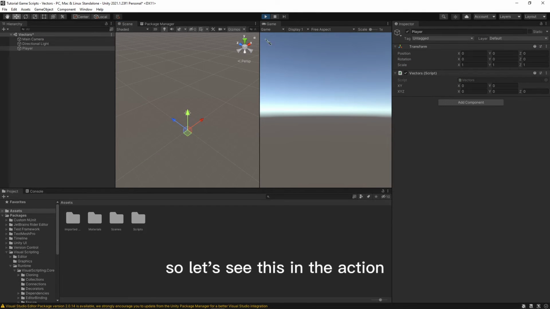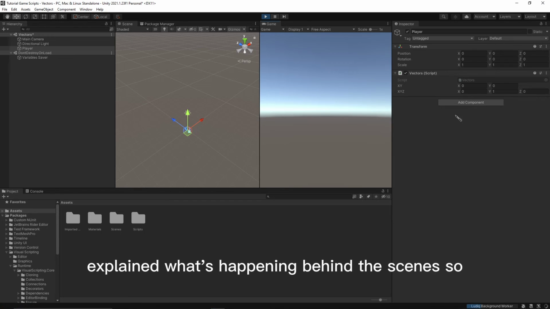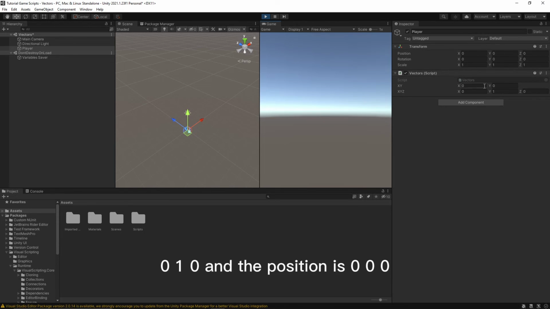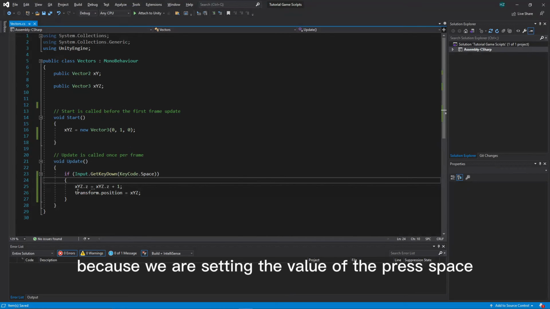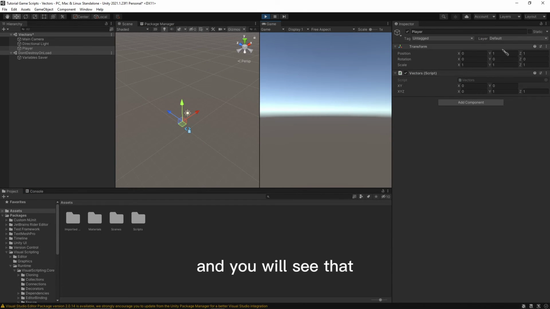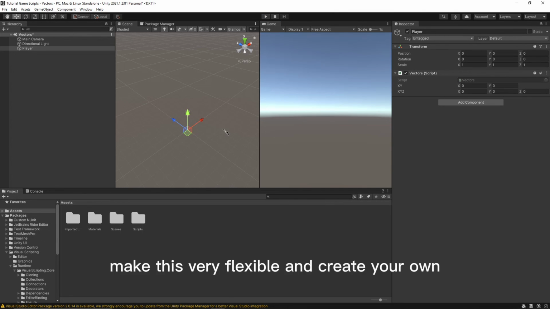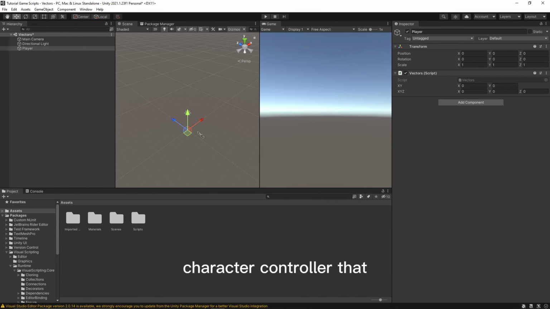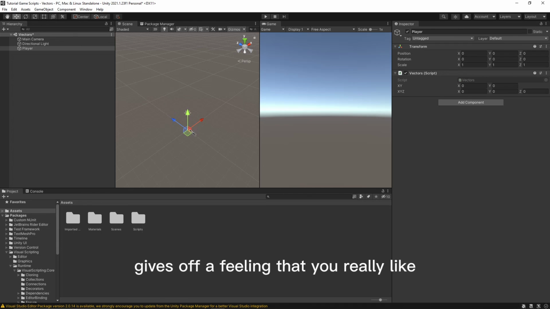So let's see this in action now that I've explained what's happening behind the scenes. Immediately you will see that it gets set to 0, 1, 0, and the position is 0, 0, 0. Because, yeah, there we go. We haven't set the value yet because we are setting the value after we press space. And you'll see that each time I press space, the Z gets increased by 1. So 0, 1, 2, 0, 1, 3, 0, 1, 4, 0, 1, 5. And you can make this very flexible and create your own unique ideas and create your own character controller that gives off a feeling that you really like.